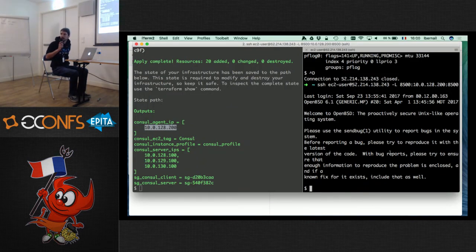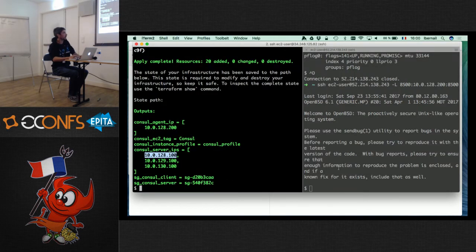Consul is not AWS specific. It could run anywhere. And Terraform also can drive AWS, GCP, Azure, OpenStack, and many more. So it's not specific to AWS. I mean, the AWS support is very important because it's how they started. But there's a very big community and many people working on it. So let's connect to one of the servers.